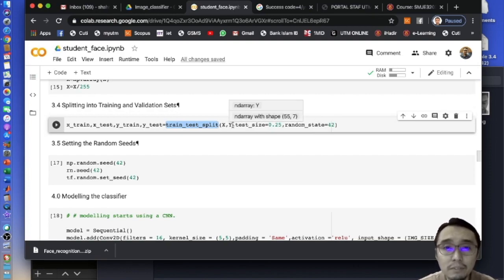And Y is 55 and 7. Why is it 55 and 7? Because 55 is the number of images, 7 is the different classes of images. Remember, we have 7 students, and out of those 55, we choose to take 25% of the data as the test. So we're going to train our CNN with 75% of the data, and 25% will be for testing. This is just a random state number.